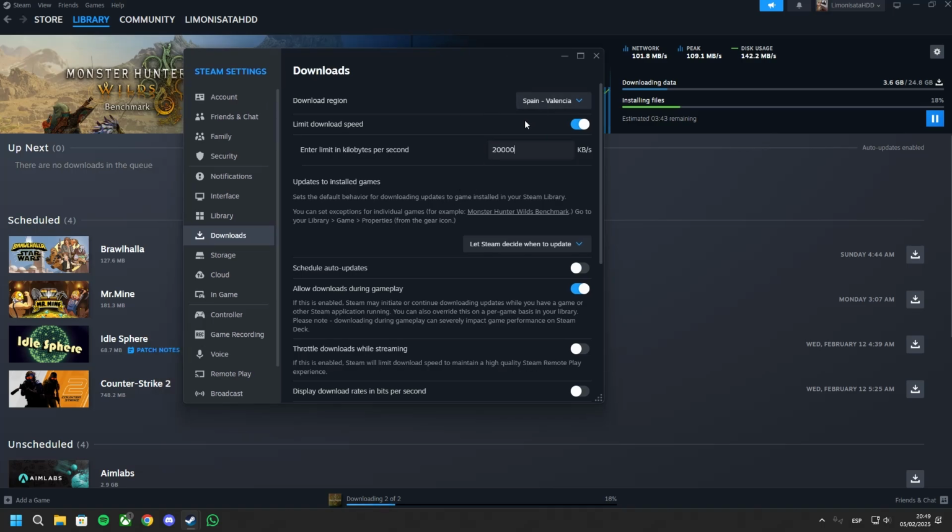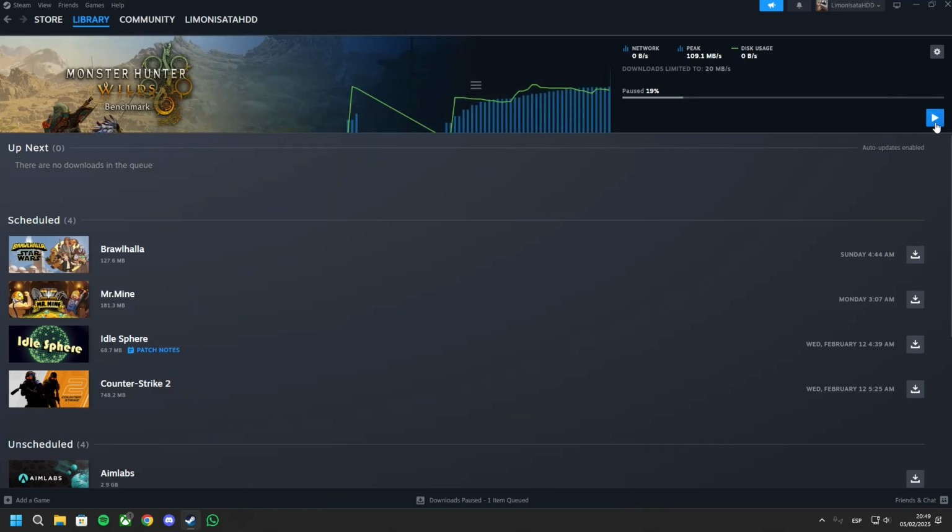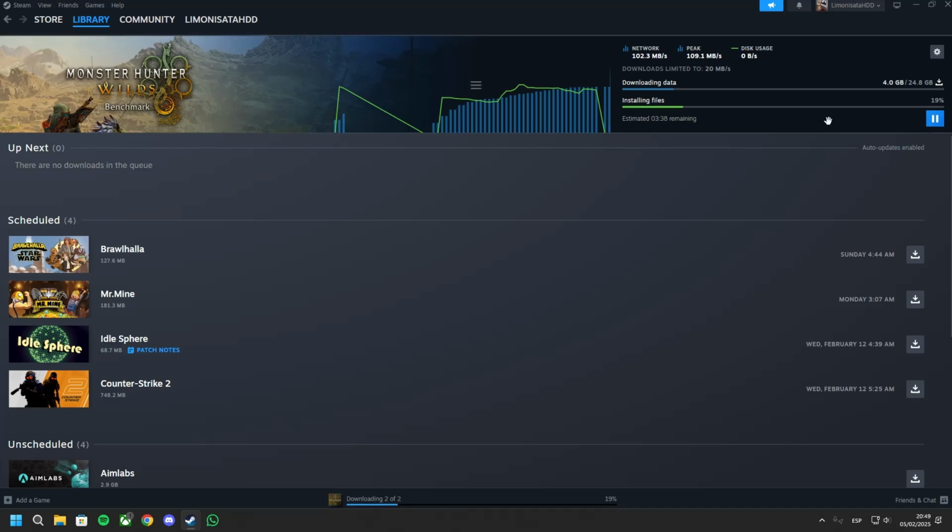So let's see that. Right now I have this enabled. So we need to now pause the download and resume the download. And now as you can see here, this will limit my downloading speed. As you can see, this is going down. And this will go down to the 20 megabytes.